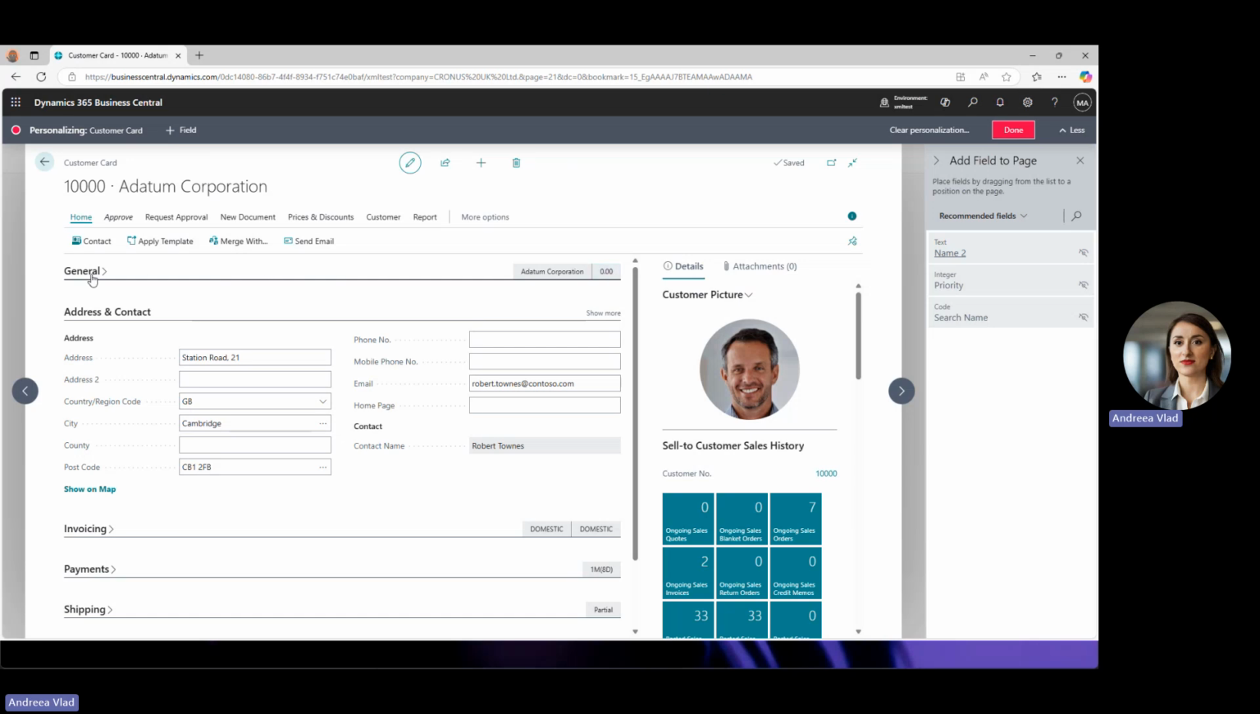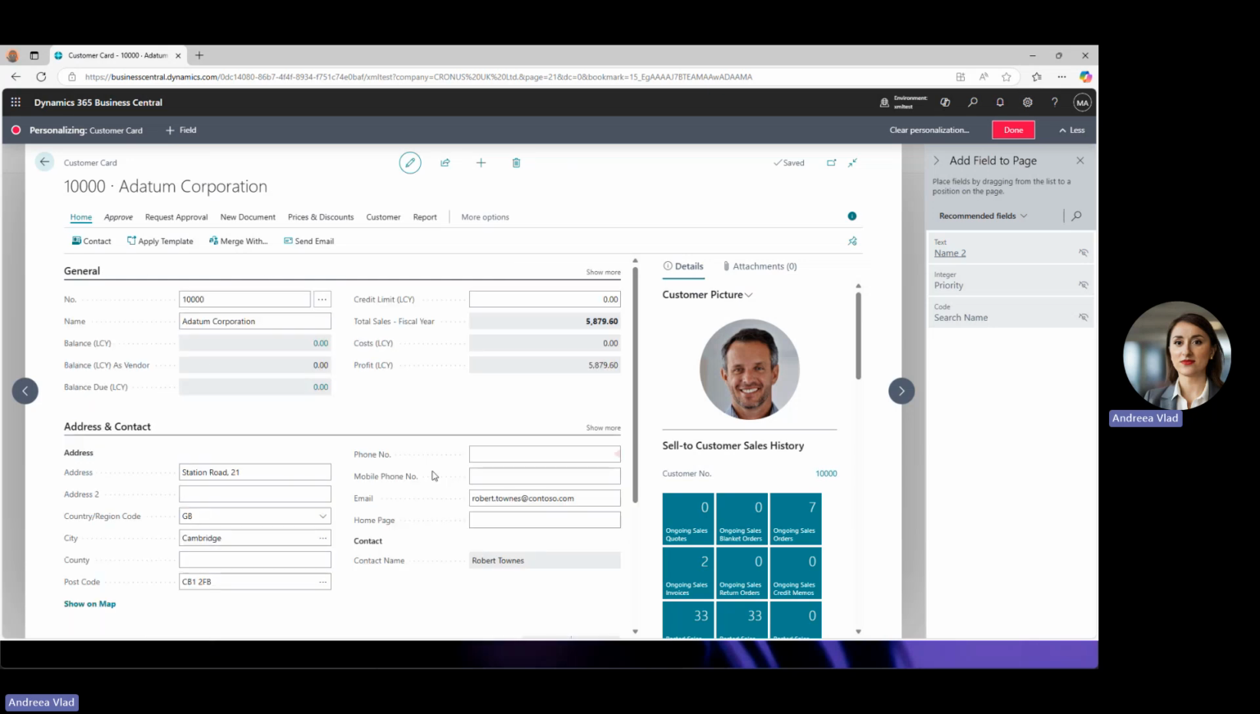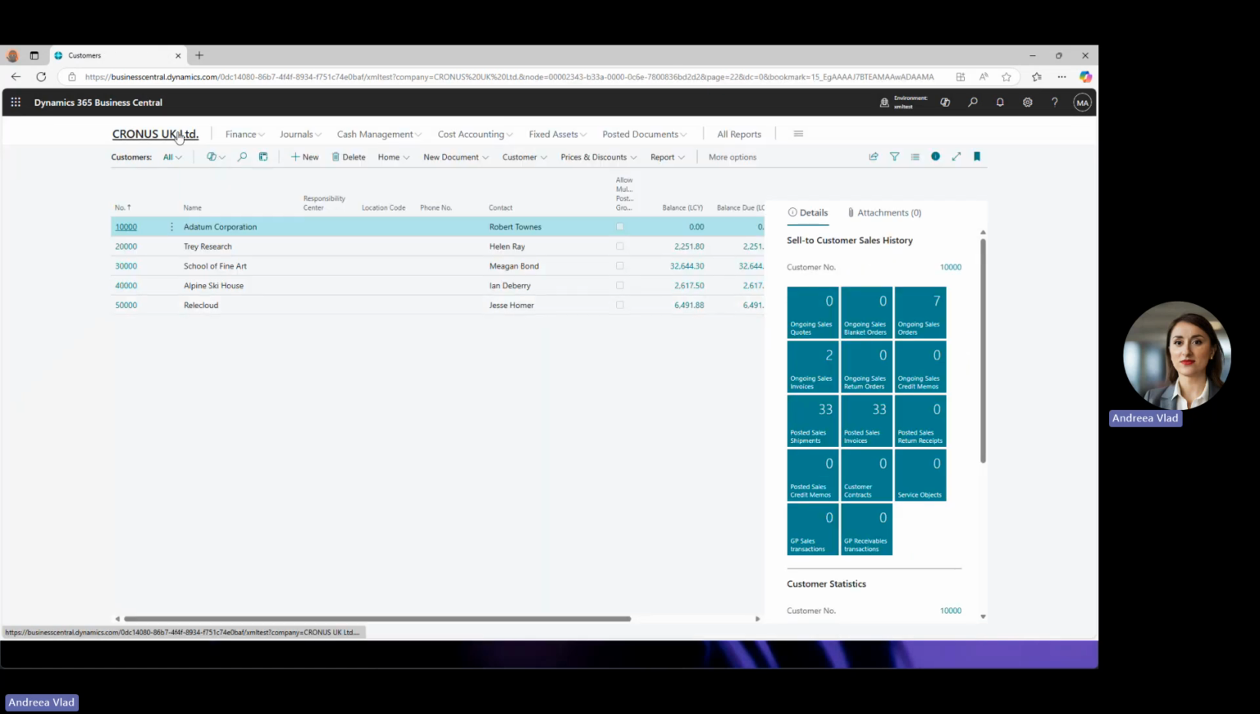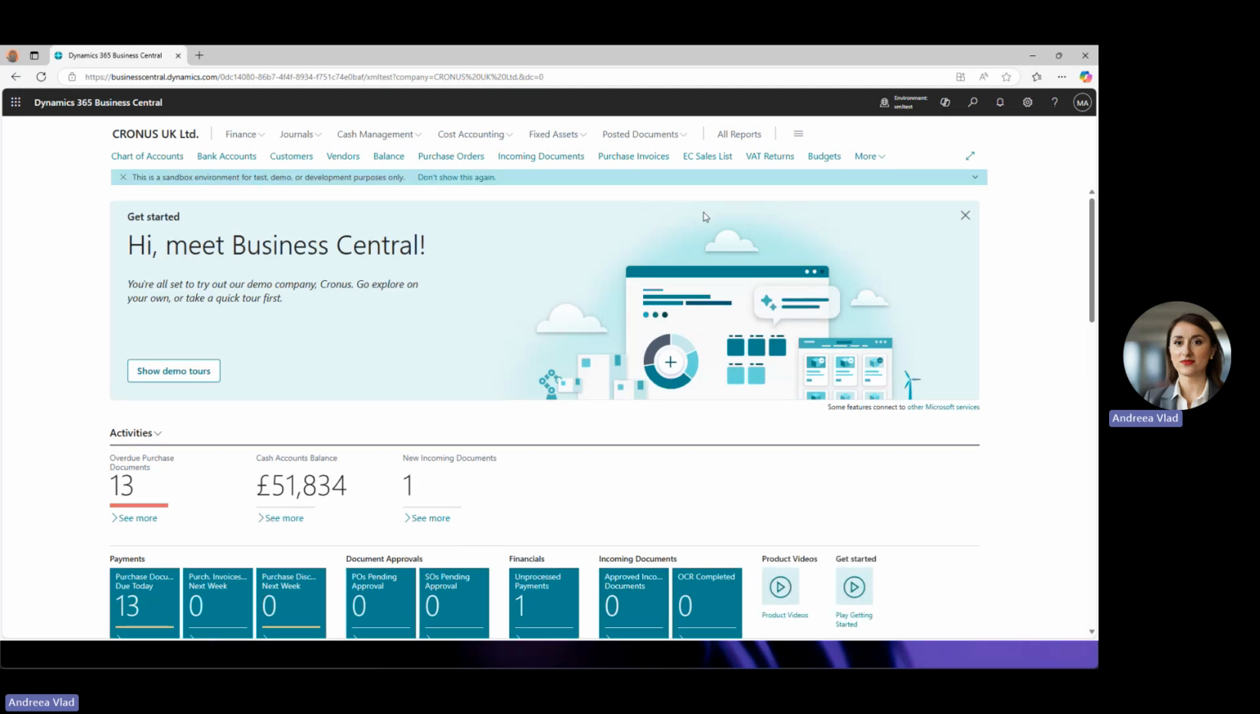So very easy. You can personalize your screen and add, remove, move, make things visible as you need in Business Central. I'm done with my personalization, and I clicked on done, and that was it. Just please remember that when you're personalizing your screen, you're doing it just for yourself, your user. Whatever personalizations I do, as a user, will not affect the rest of the users.